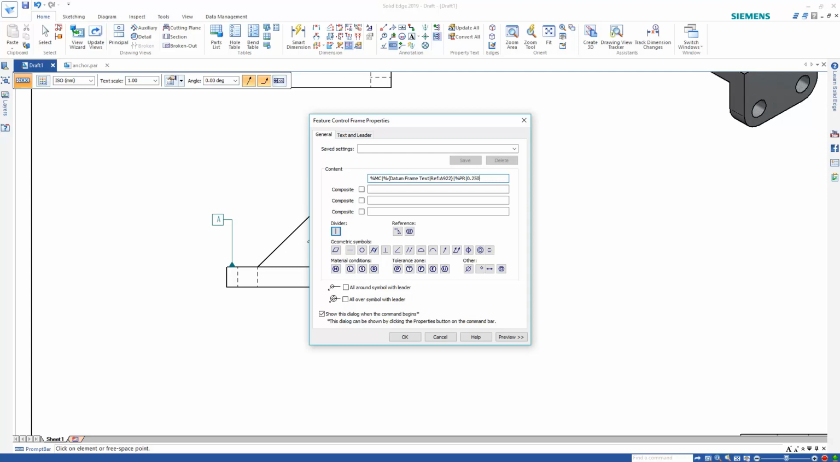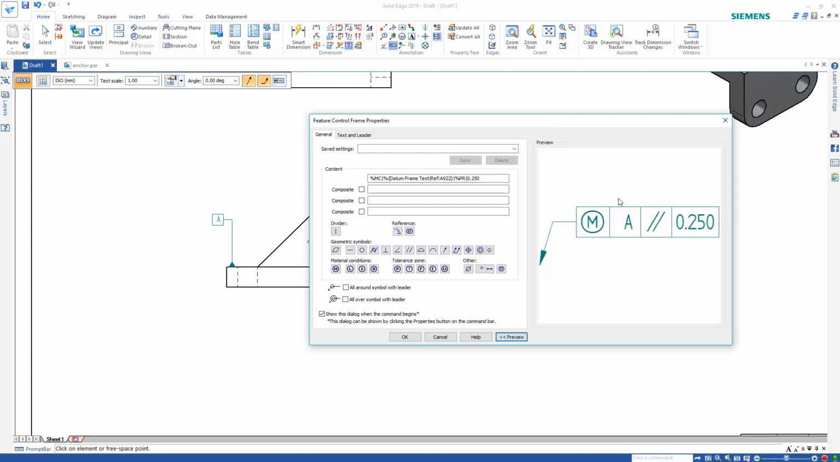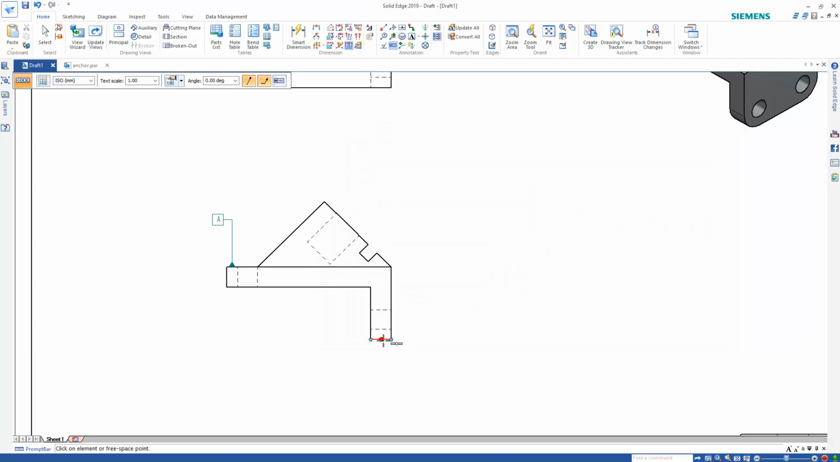For my material condition type, let's use parallelism, and a value of 0.250. Here's a preview of what it'll look like with my datum frame ID in the second box. And let's place this on the lowest part surface. You might remember I hit copy earlier on when I was looking at that datum frame reference, and that copied text is still present on my Windows clipboard.